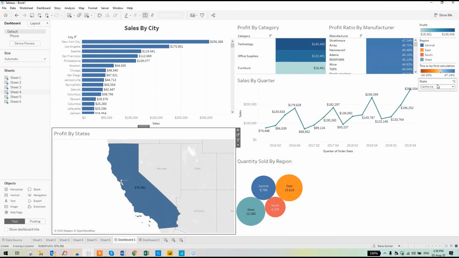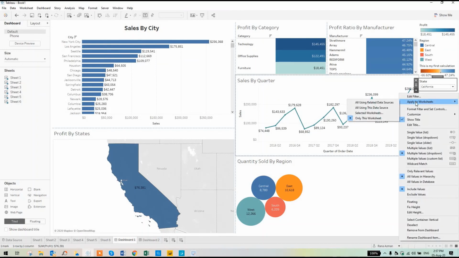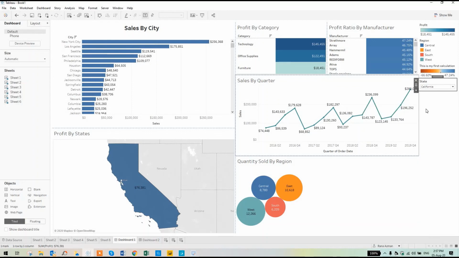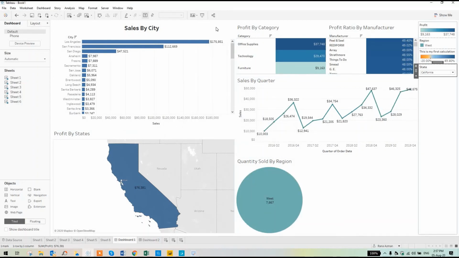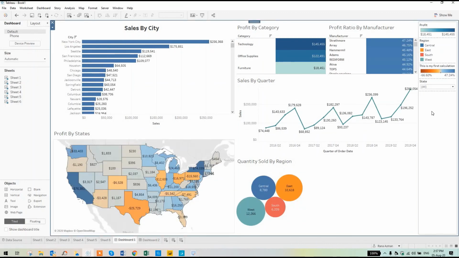I want all the visualizations to show the numbers only for California. So I'll click on more options again, click on apply to worksheets, and say all using this data source. Once I click on that, all the numbers have changed according to the selection made. I'll go back to all. You can add different types of state filters over here in this tab menu.